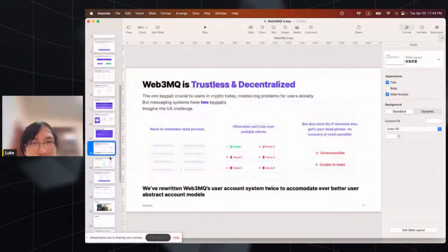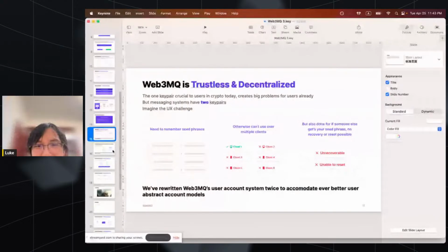So the first thing that's a big barrier to using Web3MQ, at least today, is that you have to learn how the account works. That's slightly more complicated than the pure key system of Ethereum or Bitcoin. And that's because the industry today is already shifting towards abstract accounts, because with one key pair in normal wallets, it's a huge pain for a lot of users.